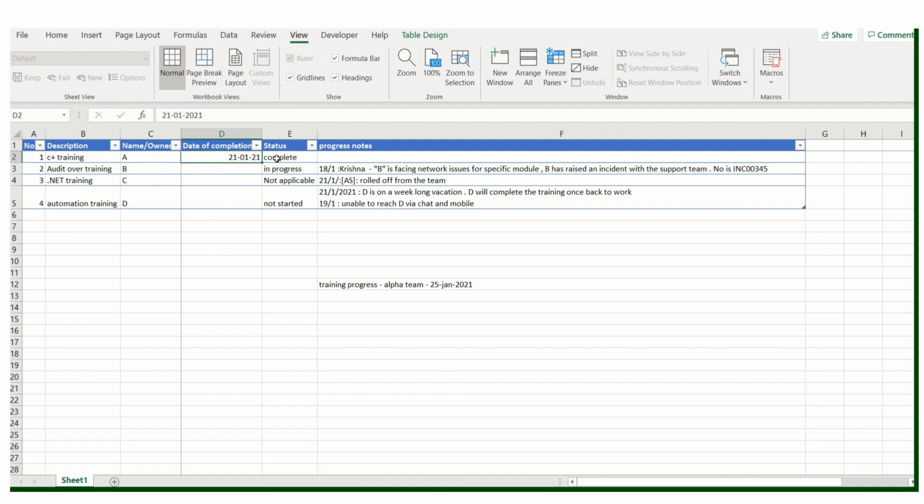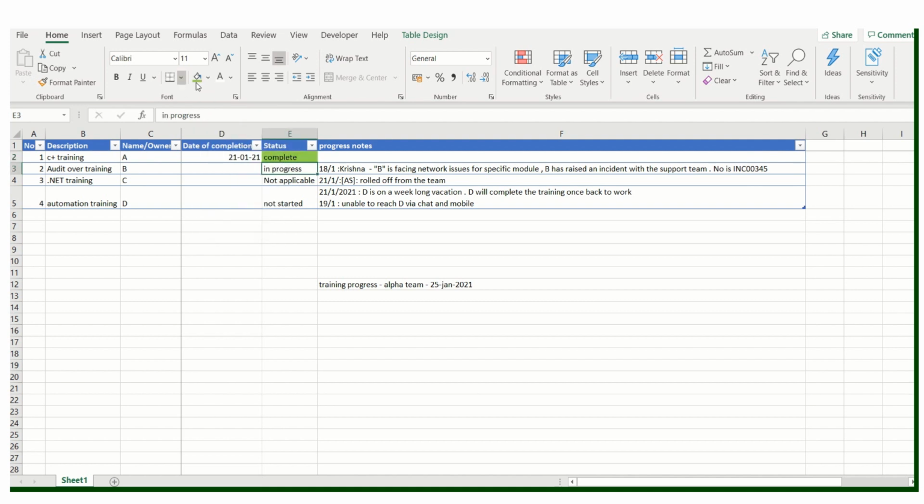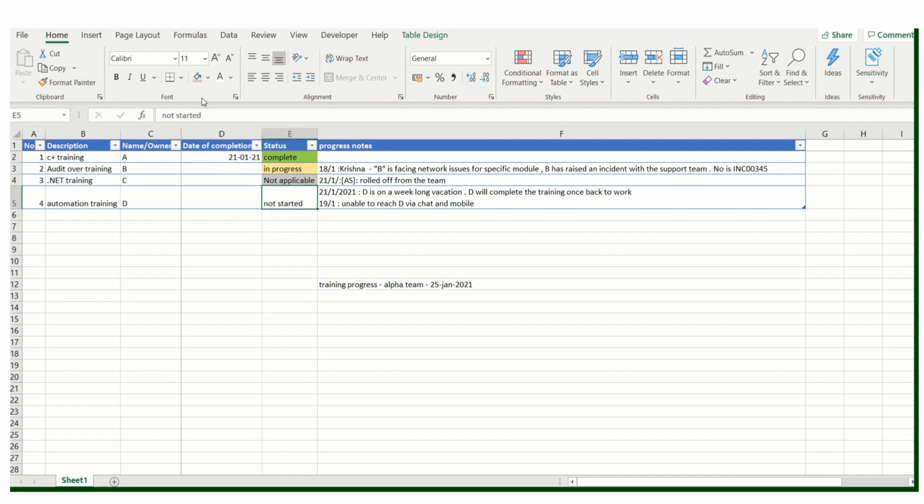You can also add colors to status. An example will be green for complete, yellow for in progress, gray for not applicable, and red for not started.